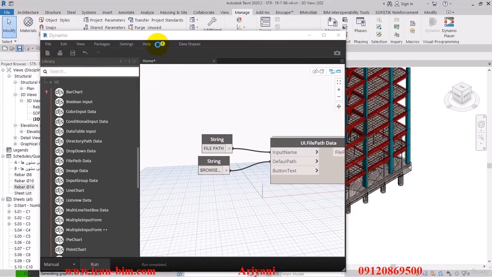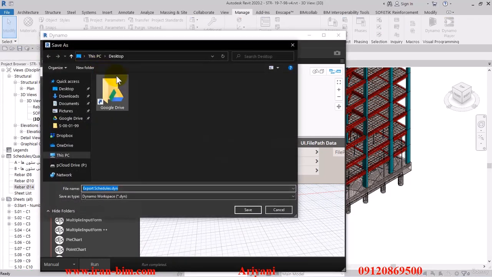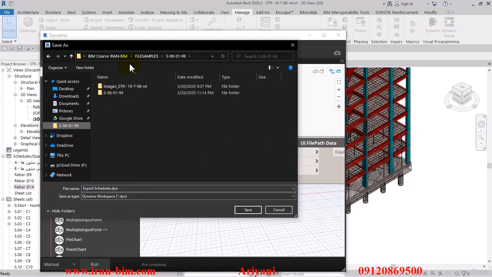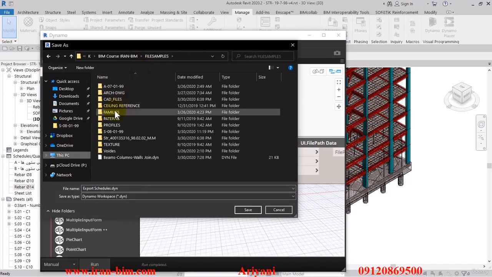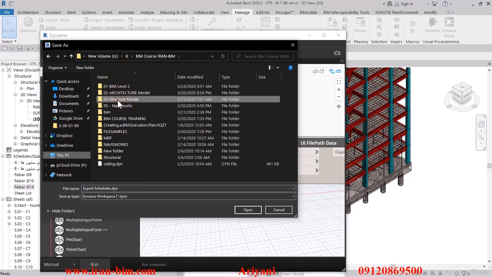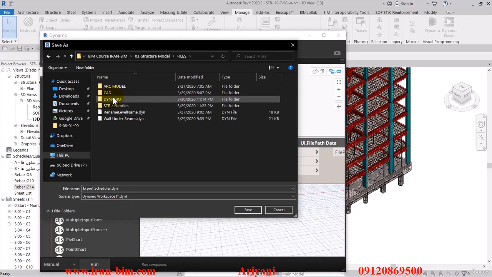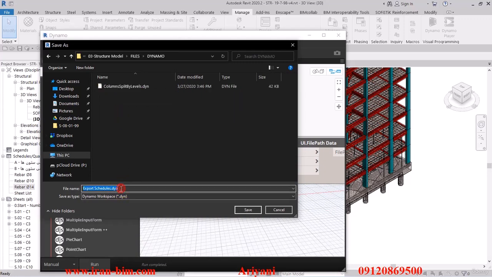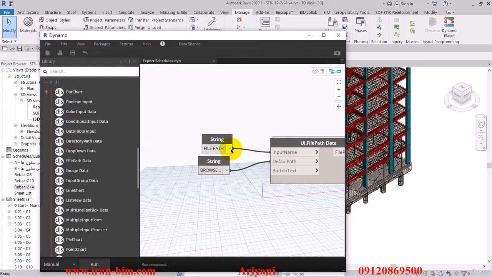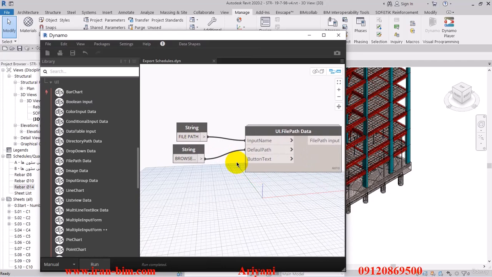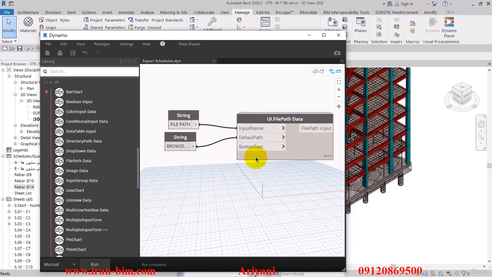Then I'll save the Dynamo file as well so we won't lose our progress. Alright, so browse through the files here, go to the file samples folder, then back out of this structural model and then files, and then save it in the Dynamo folder. I'll name it export and hit save. Alright, so we'll leave that be for now.